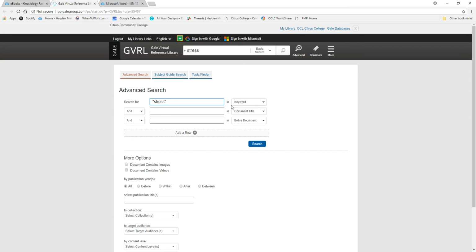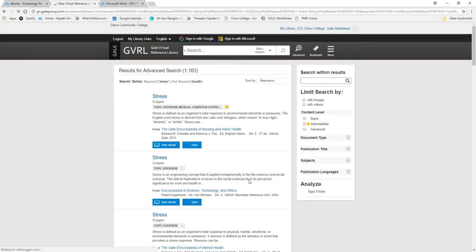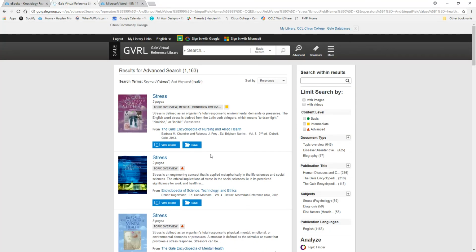So I'm going to go ahead and do stress. I'm going to keep this Boolean operator here, and over here I'm going to keep this up as a keyword search. I'm going to take it out of document title. I'm going to do stress and health. Okay, so it gives me 1,100 results. Still a lot. So there are a few things I can do here as well. I can go back and add more keywords and narrow it down.